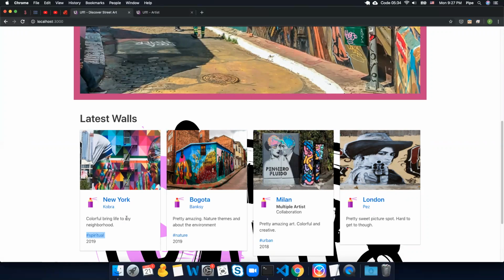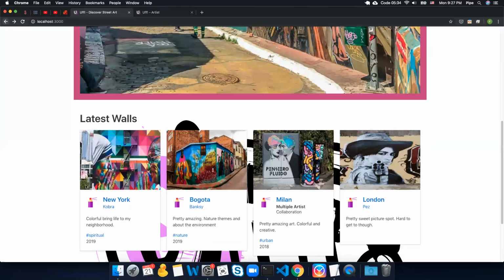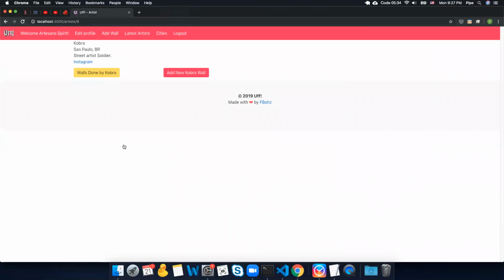Right now, if I click on this location, it will take you to the wall. If I click on the artist, it will take me back to Cobra. Great. So this is where we are. Here in the show view for the artist, there's some very basic information. Probably I'm just going to make it nicer.